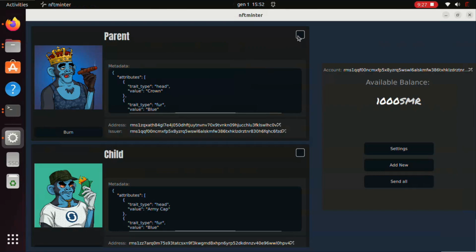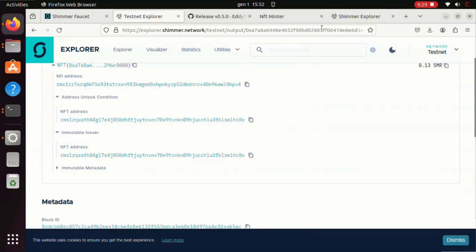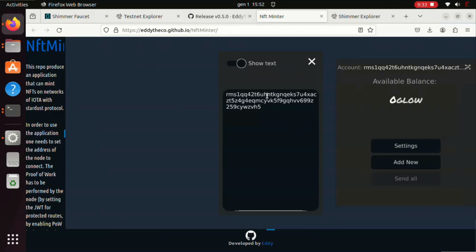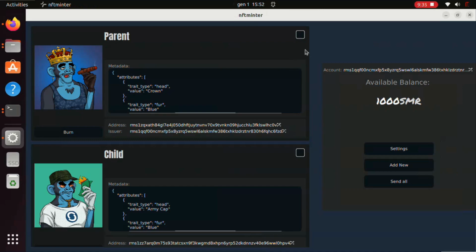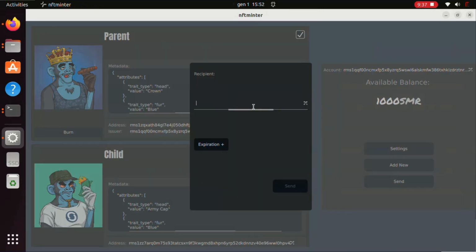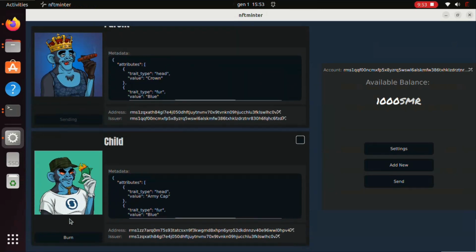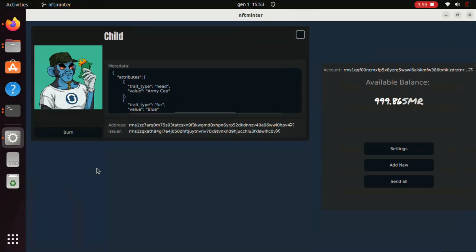If now I set the web application as the control of the parent, it will also control the child. But the application takes care of not losing control of the child when sending NFT to other addresses. As one can see, the child is still controlled by the desktop app.